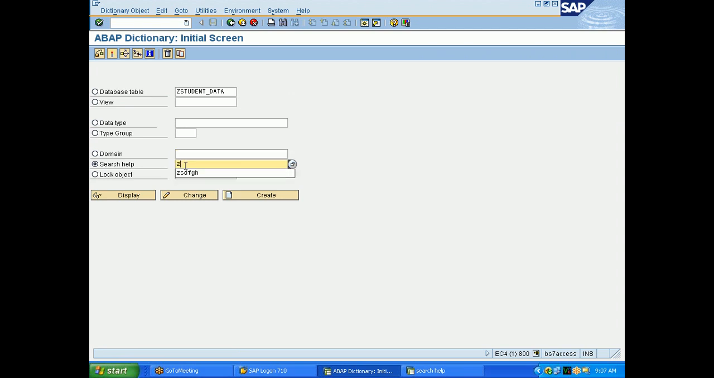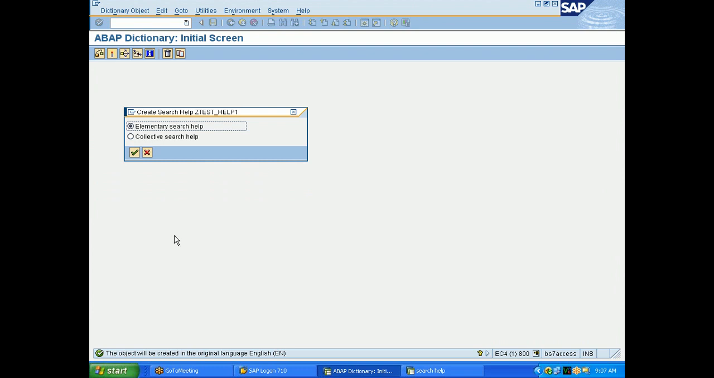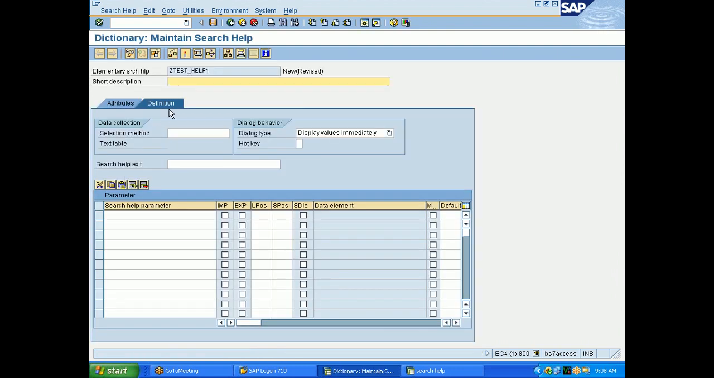Search help name, you can put anything starting with Z. Test student help, otherwise help 1. I'll put help 1. Click on create. I told you there are two types of search help, elementary and collective. First we are creating an elementary search help. Click on continue. Give the description here. I'll say elementary search help 1.